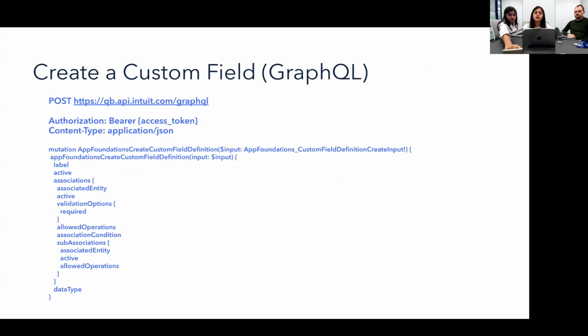Currently for the custom field GraphQL endpoint, we are supporting the create, read, update, and disable operations. This is just a sample that I've given here. This is a mutation that we would be passing to create a custom field. You would make a POST call to the production endpoint, which is qb.api.intuit.com/graphql, and you would pass in the necessary headers, that is the authorization header and the content type.